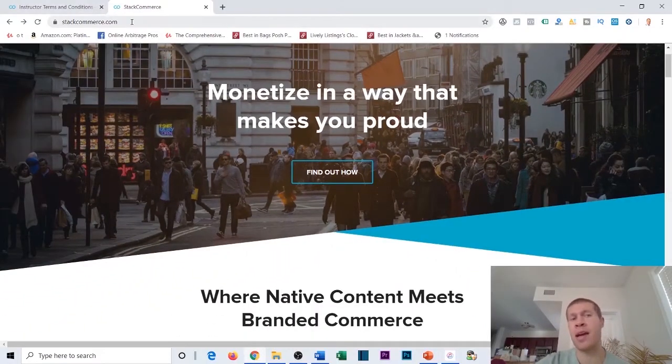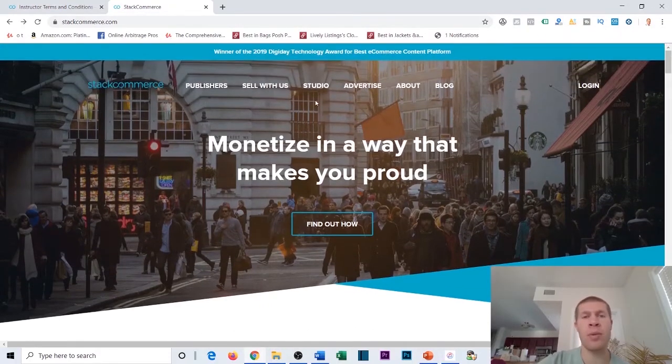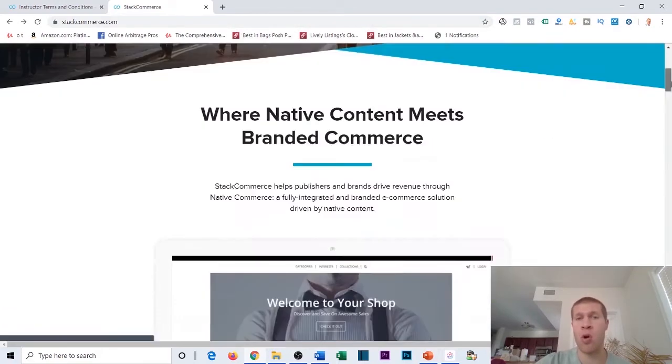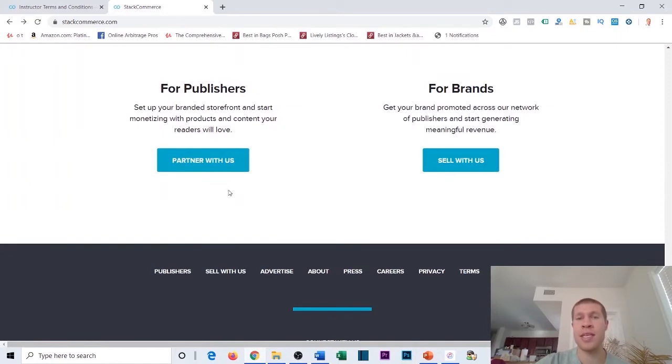You want to go to stackcommerce.com, and there are a couple of different nuances here. The process is slightly different from when I applied 3 months ago. So by the time you apply, depending on when you're watching this, it might be slightly different as well, although it is basically similar in a nutshell. What you do when you get to the Stack Commerce website is scroll all the way to the bottom, and you're going to see these two right here.